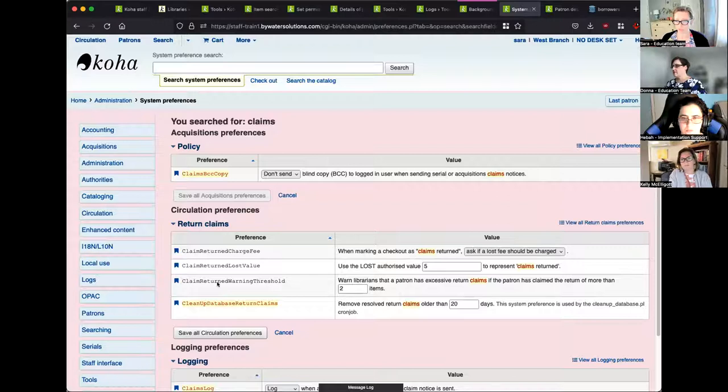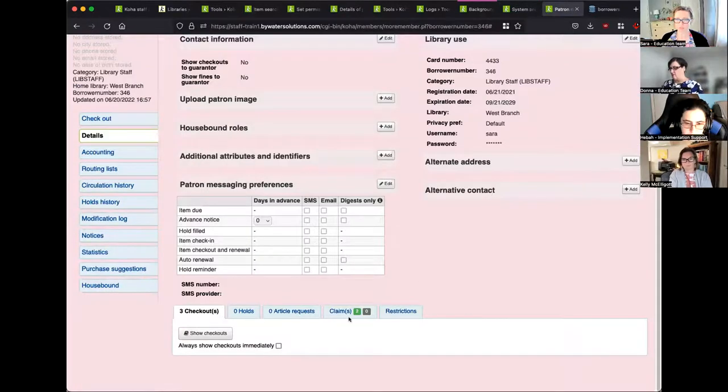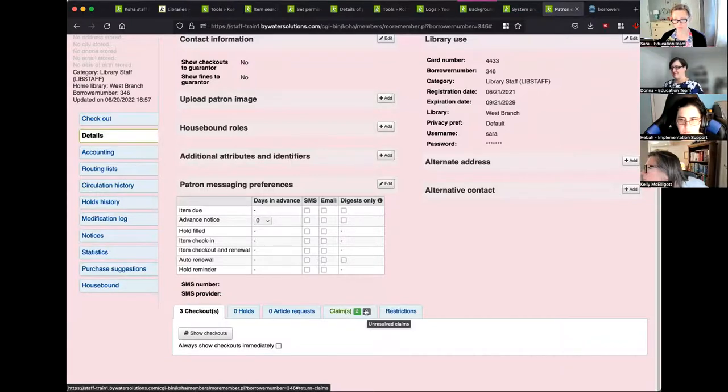One of the reasons that this is really nice is that it can help claims returned warning threshold work more efficiently, because claims return warning threshold does not distinguish between resolved and unresolved claims. So this account right here that has two resolved claims, if someone tried to make another claim on this account, that warning would come up. But if the resolved claims are being automatically removed after the 20 days, there is less of a chance that resolved claims will be hanging out in people's accounts, having that notification come up where it's not actually relevant, because the thing that you care about are their unresolved claims.